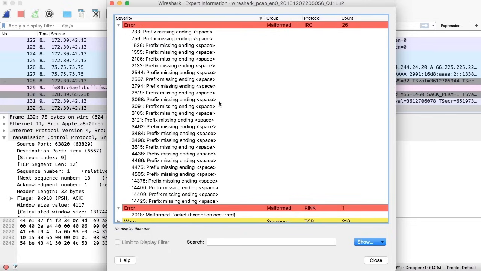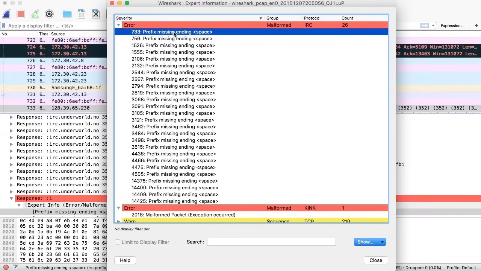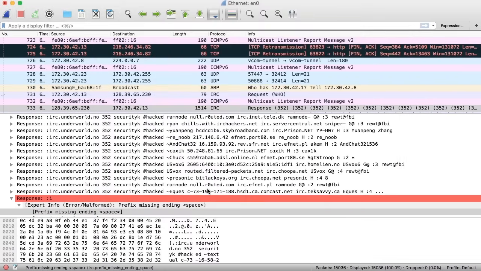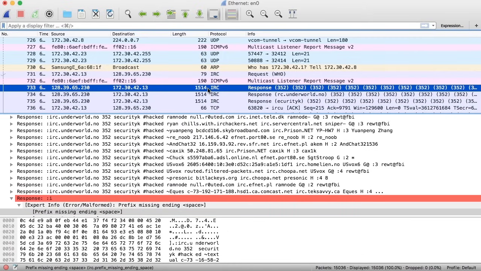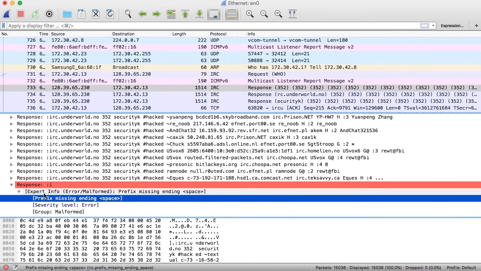So we're looking at prefix missing, ending with a space here. These are the frame numbers, and of course I can go to any of them here. And then if I need to, let me just close this up. I can go to frame 733. That's this response right here. You can see at the very bottom, it looks like we are missing some information. We've got a response, but it looks to be incomplete.